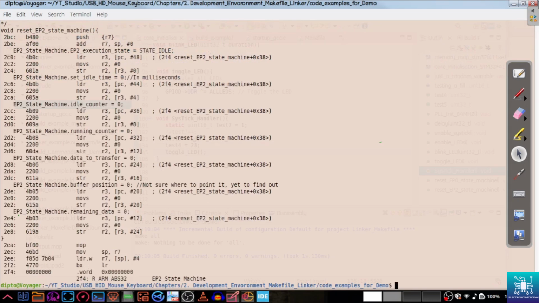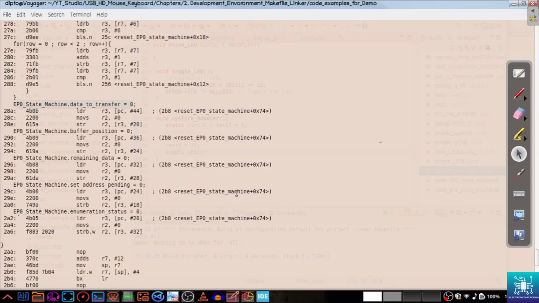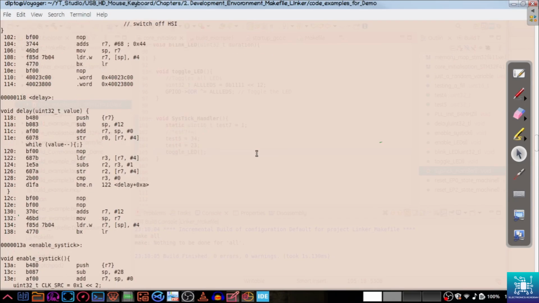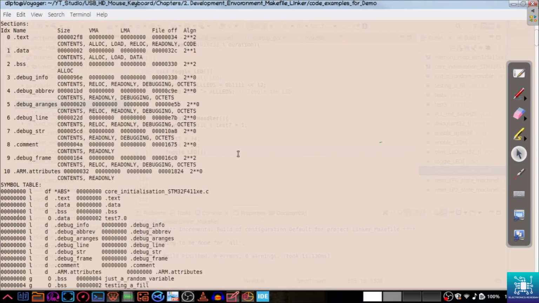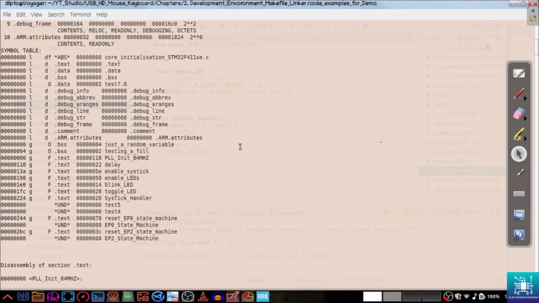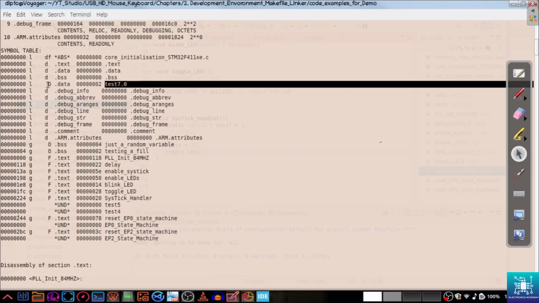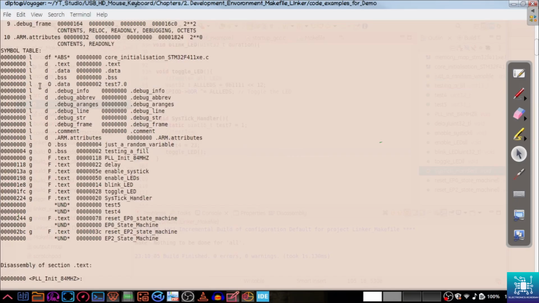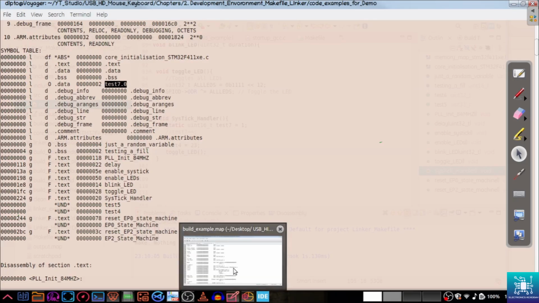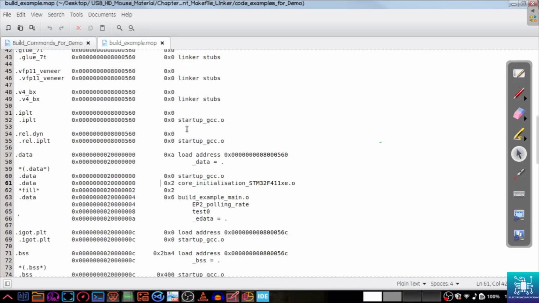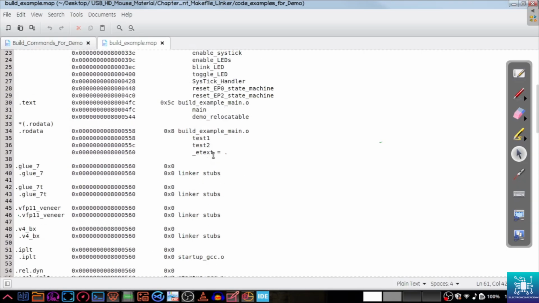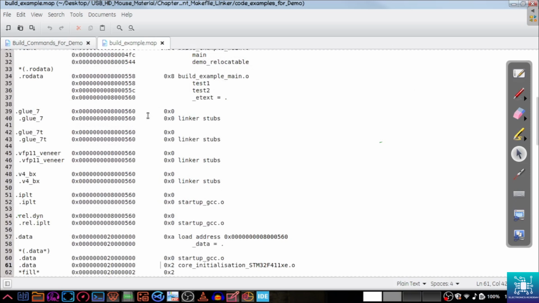Okay. Now let's look at the symbol table. If you see the symbol table, you see this value. It's an object, and this value is recorded here, but test7 will not be visible in the map file. Okay, so this is one thing that you need to be aware of.